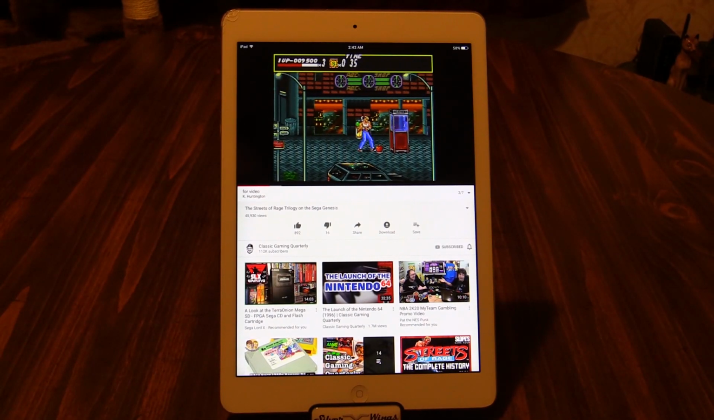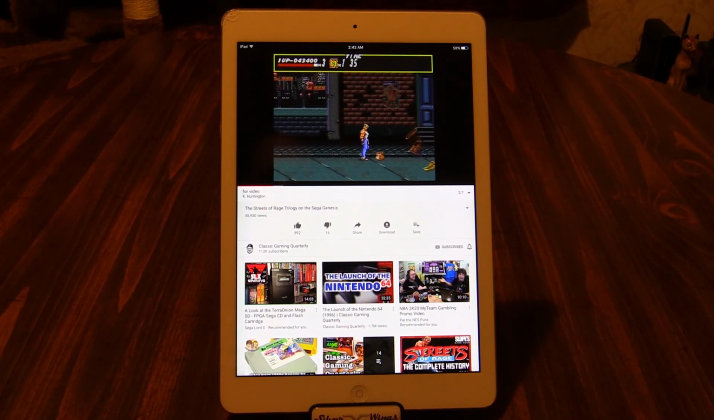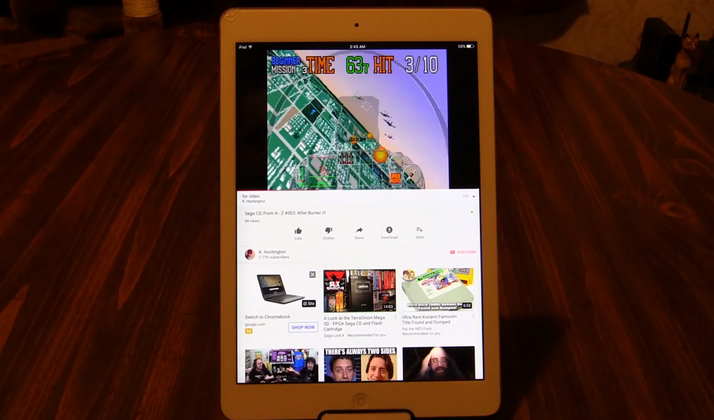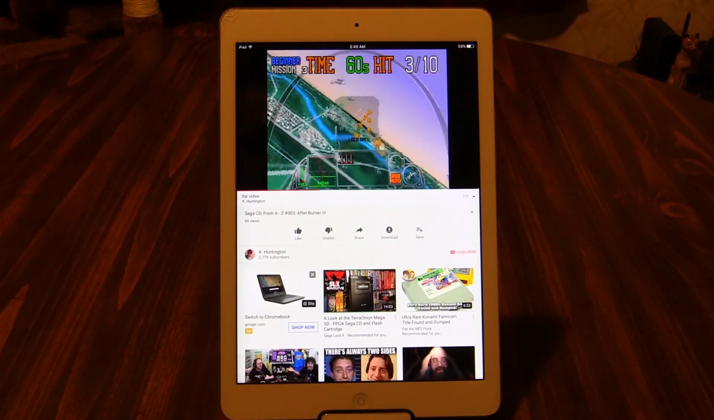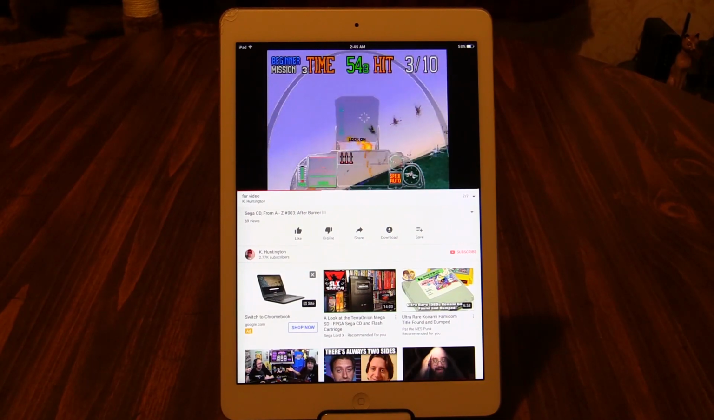Now let's talk about the iPad. So here is Chris's footage from Classic Gaming Quarterly on the iPad in vertical format. So if I have my iPad in vertical, it's going to present it in a 16:9 with the black bars on both sides. If we go to my video, it's doing the exact same thing because it presents it in a 16:9 format with black bars on the side. So that's to be expected with the iPad.